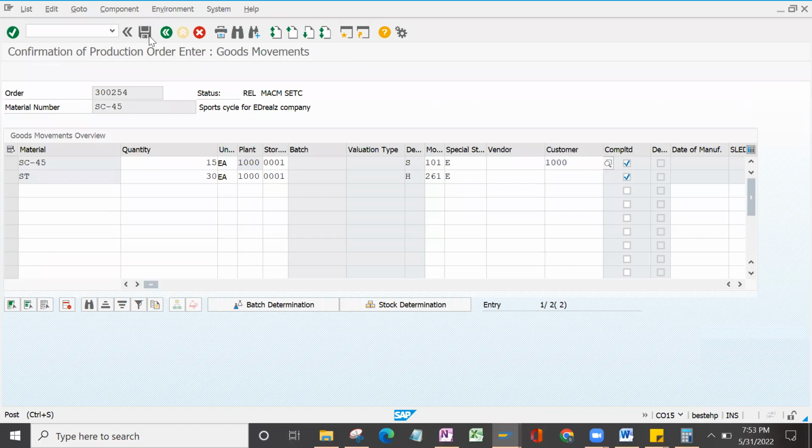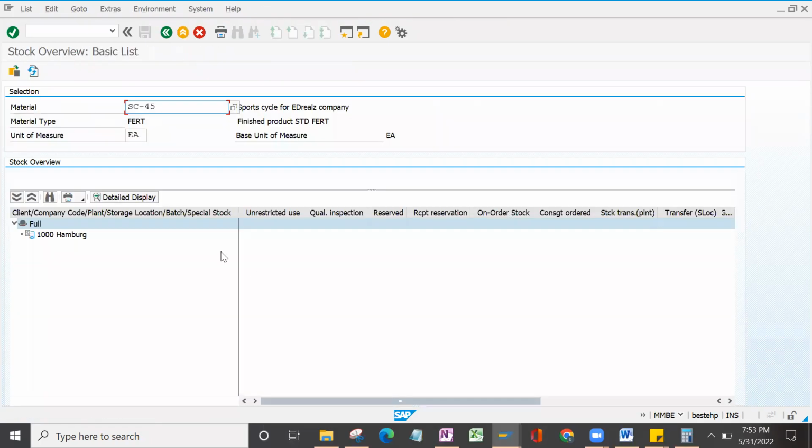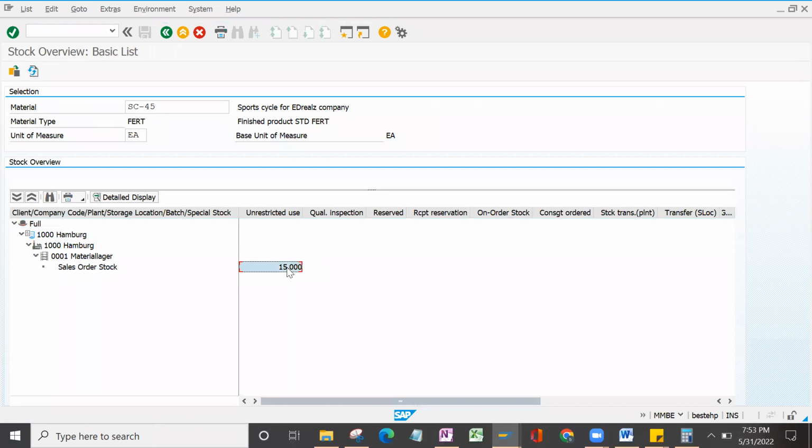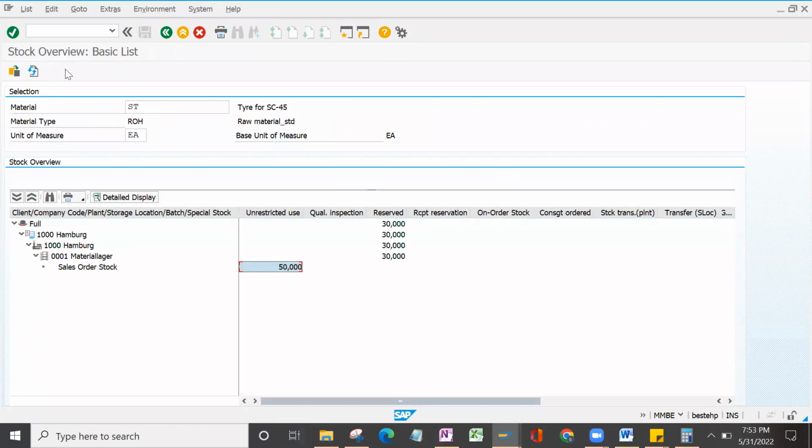Now let me post it, sir. Failed 0. The first step, let me observe here, refresh. There will be a sales order stock of 15 with respect to the finished material. Now if you have a look at your lower level material, refresh, this reserved quantity will go and 20 remains here. So this is the make to order scenario, sir.